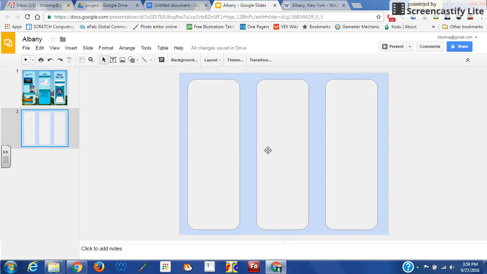Inside these three panels, this time it reads left to right. These are the panels that you open up inside. So the panel to the left is where you're going to start your information. And you could do a fancy tagline. I'm just going to put about Albany.